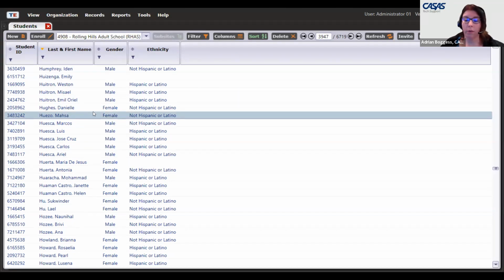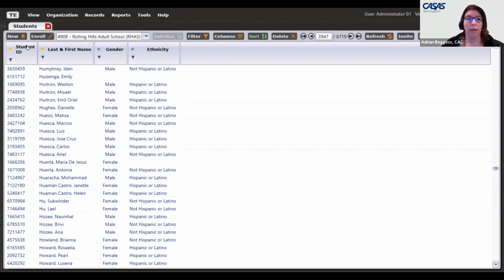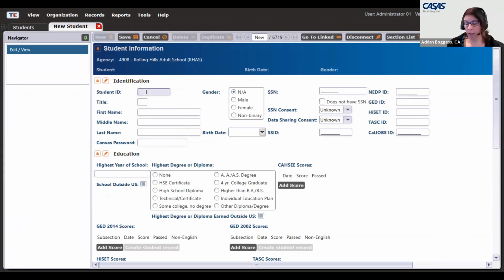Let's see, we're going to move on to, so let's add a new student. So if you were going to add a new student into TE, you would go up here to New. And from here, we're going to add our new student. So you would create a generic ID. I'm just going to create 1010 for the student ID. You're going to have the first name, last name. Oops. If I could spell my last name.